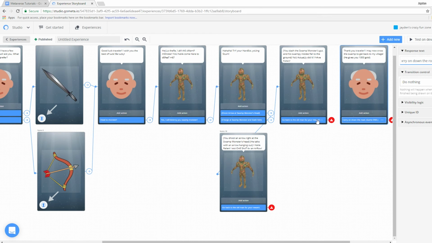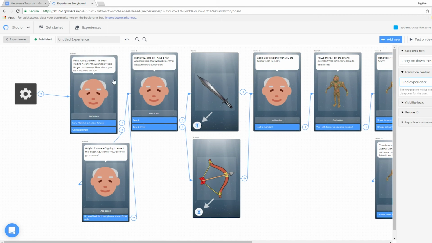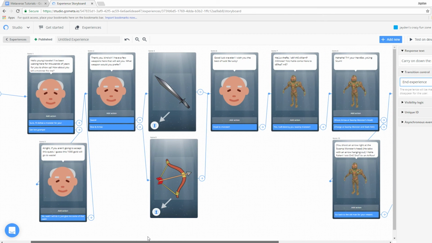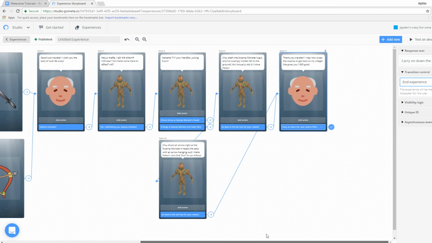All right. Back to the old man for your reward. What scene is that? 11. Transition scene 11. And this one is end experience. So I think we're done. Hello, young traveler. Waiting here for thousands of years. Monster, get lost, bow and arrow. Yep. All right, that looks pretty good.